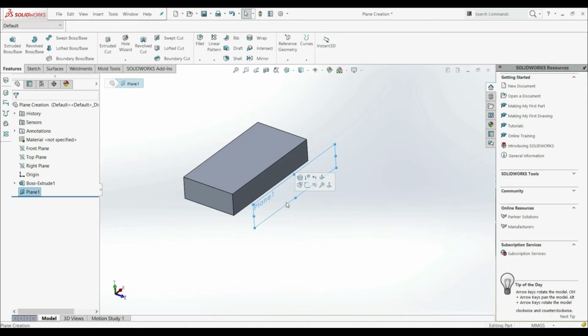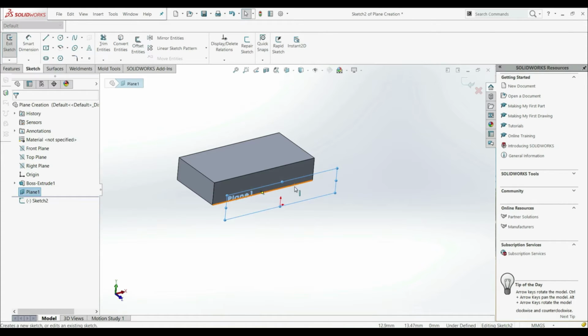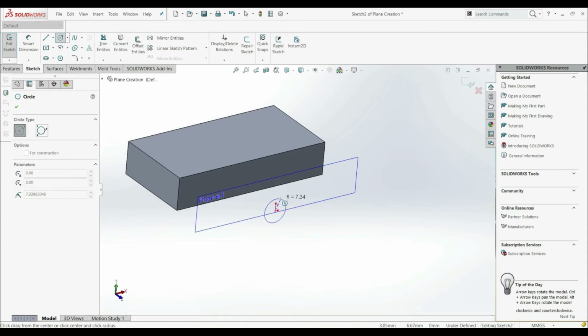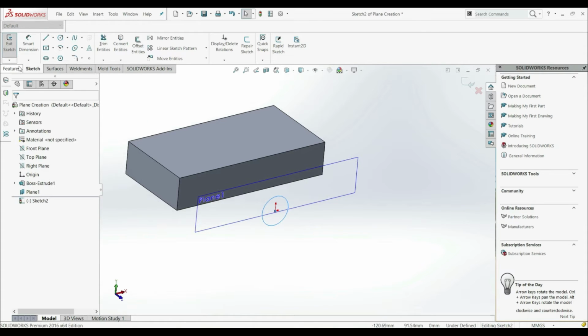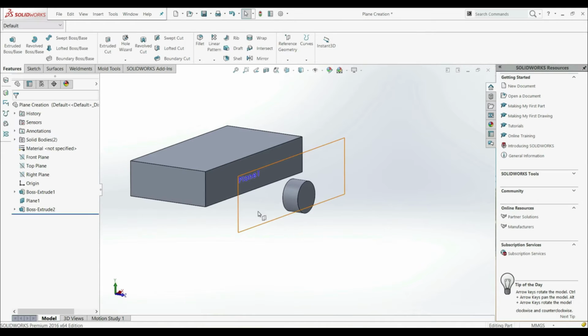And now here we have a plane 1. And this plane 1 we can see here on our Feature Manager design tree. So everything what we do here, we can see on our tree. For example, if we want to create a sketch on this plane, we can just simply click on this plane and let's create a sketch. Let's go, for example, with a circle. Let's go to the origin, let's create a circle. Let's go to Features, Extrude Boss. And we have a new feature on the new plane.